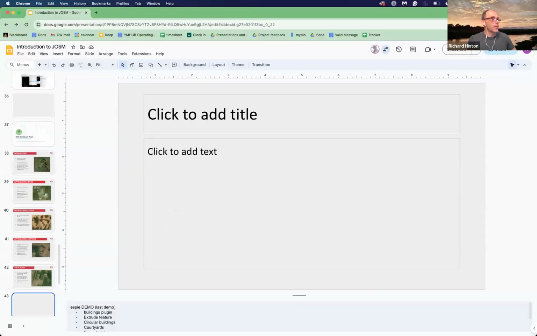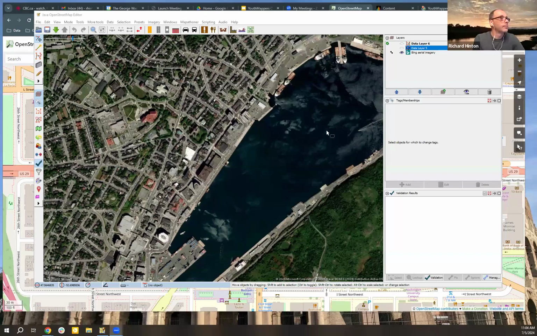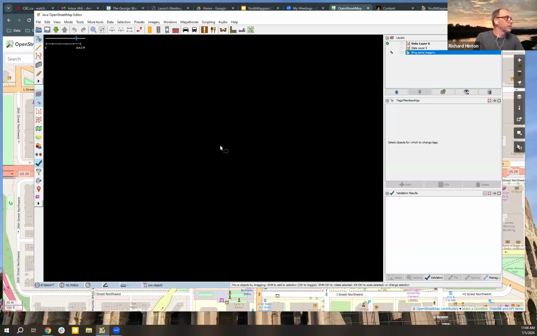All right, so I'm going to share my screen. I'm going to share my JOSM screen again, and we'll demo some of that stuff, okay? Screen 2, let's go. Okay, so here we are. Actually, I'm going to draw in blank space. So I'm just going to turn off the imagery here. I'm going to zoom in a little bit.